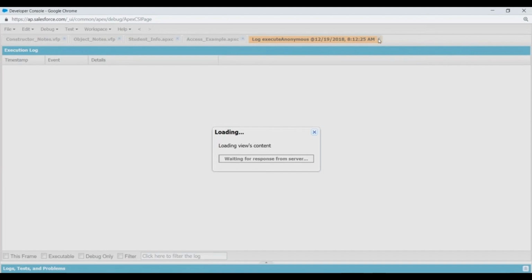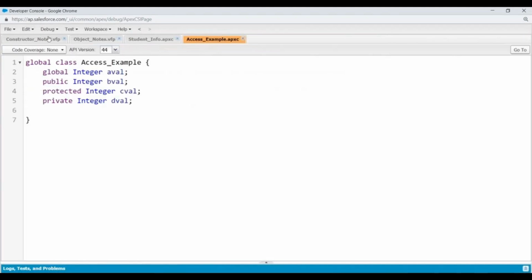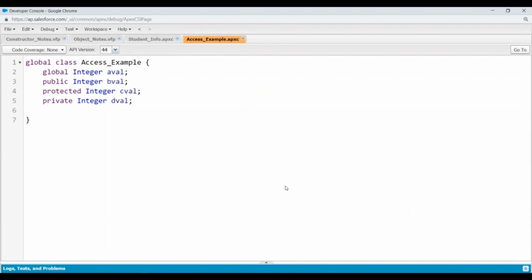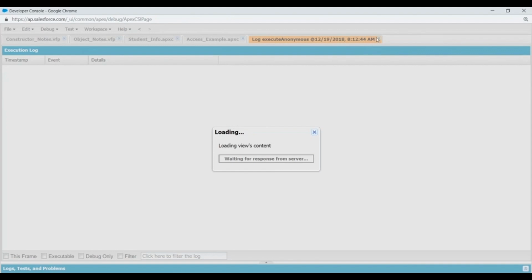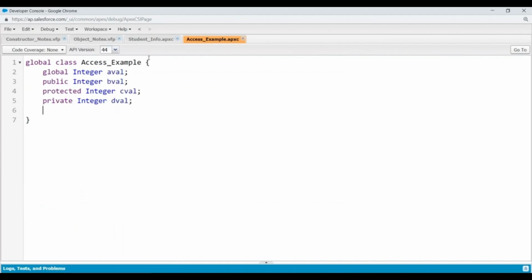So we are able to call global members of the class outside the class. This is the class. We are calling them outside the class. A dot b value equal to. B we say public, execute. We are calling them outside the class. No issue.